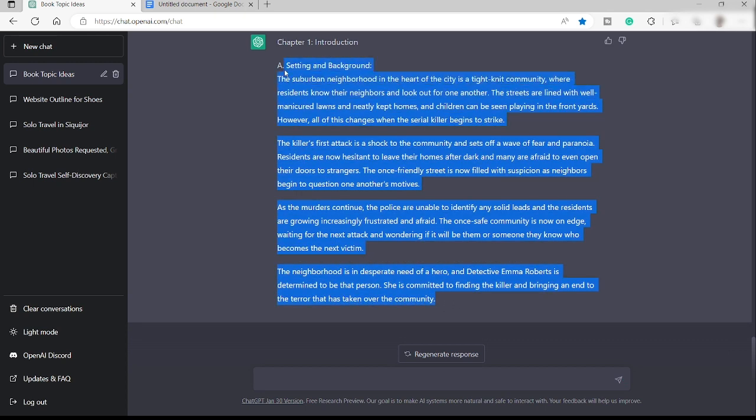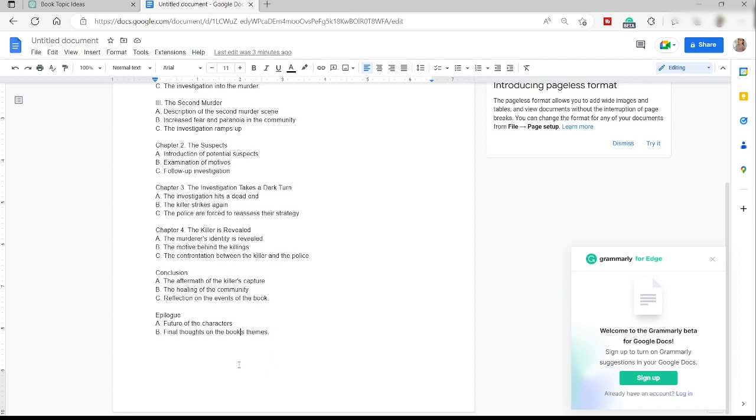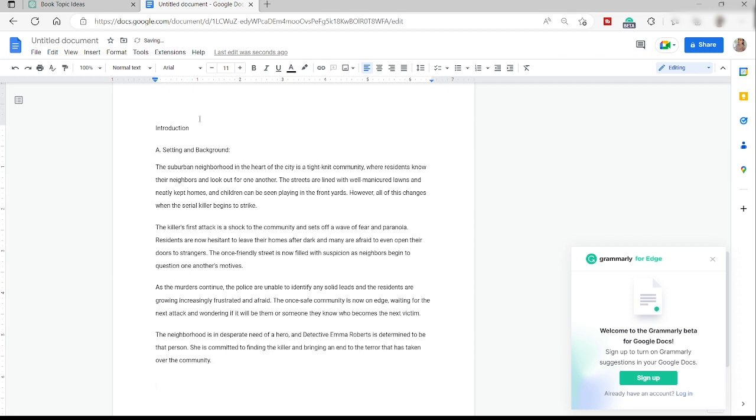So I will just go ahead and copy this one and then go back to our docs. And then over here, I will just click enter and move to the next page. So now we have our introduction and I will just make this one bold. So now we have our setting here and then I will just make this one bold and also italic. All right, so we have now the setting and background.